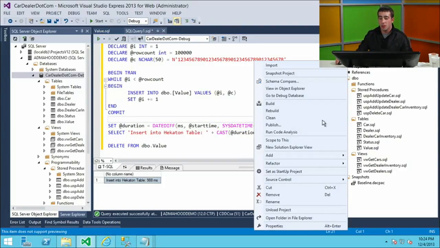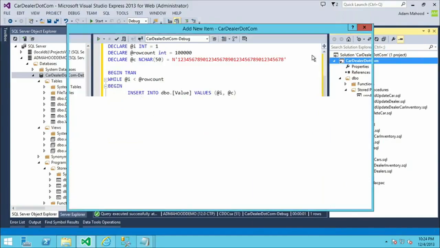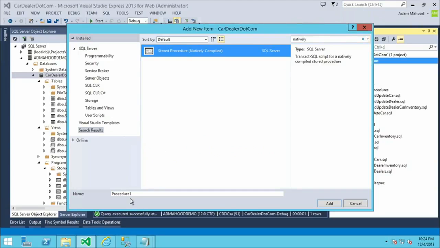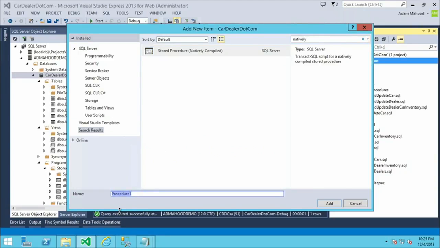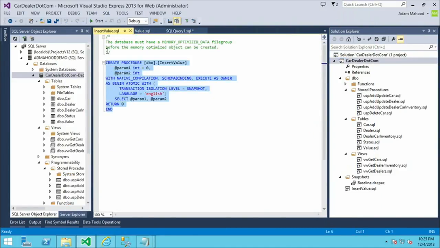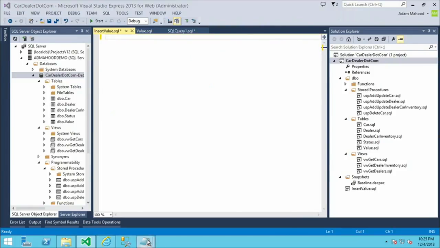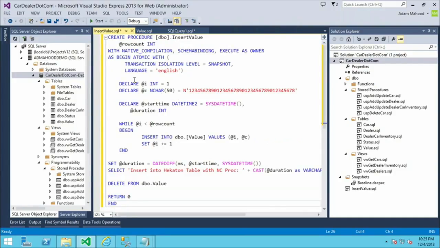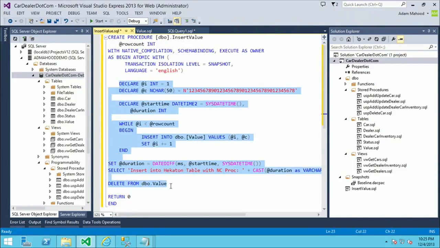So I'm going to come up here, go back to my templates, add a new item, do a search for natively compiled. You can see there's that handy template again. We'll call it insert value. And before you can see that, I'm going to pop in my final script. And as you see, the meat of this stored procedure here is exactly what was in our benchmarking script. So what we're doing is inside a while loop, inside this proc, we're inserting 100,000 rows, or whatever value you pass in as the input parameter, into the value table.